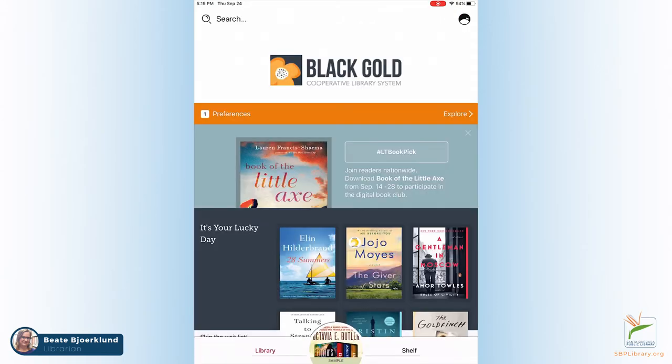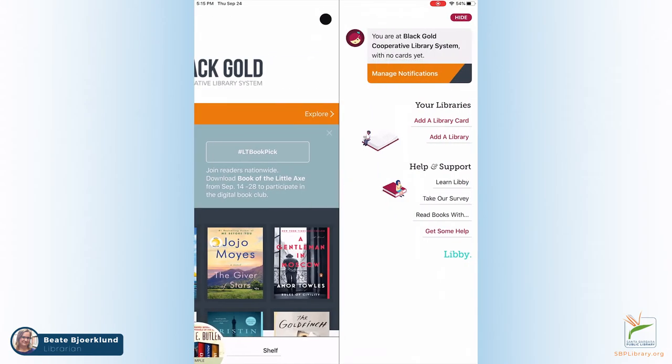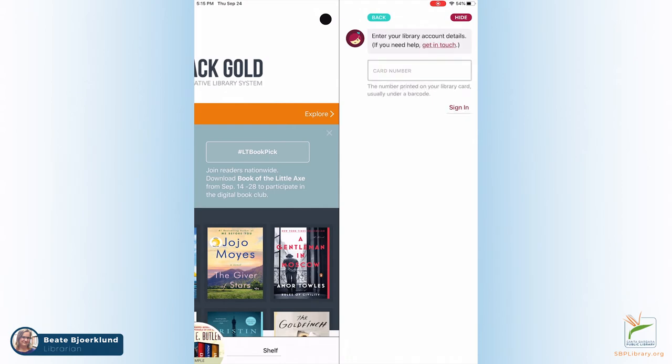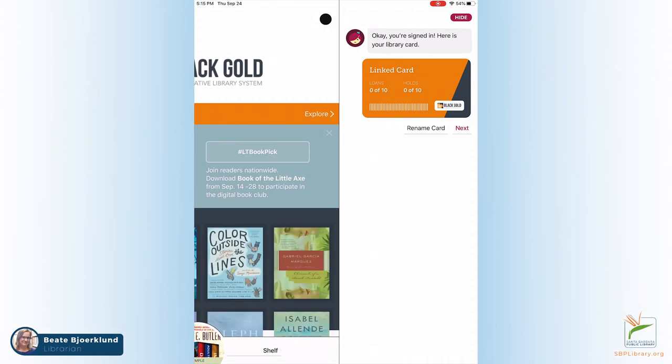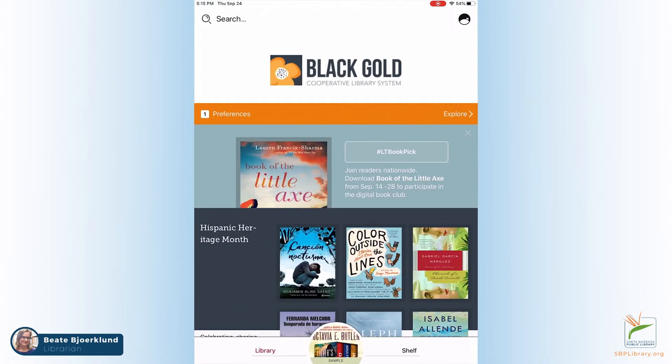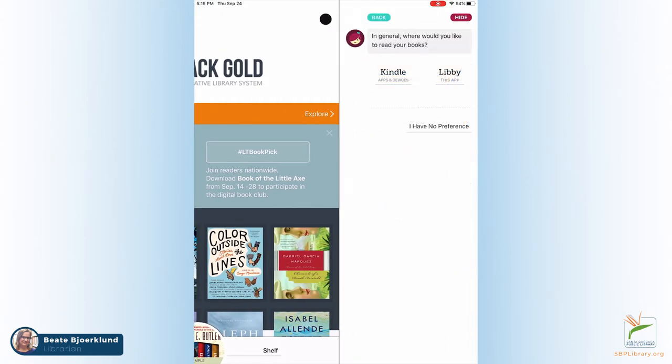To add your library card, tap on Add a Library Card and then put in your library card number and press Add and you should be good to go. This is also where you can set your preferences for where you want to read your books, such as Kindle or Libby.